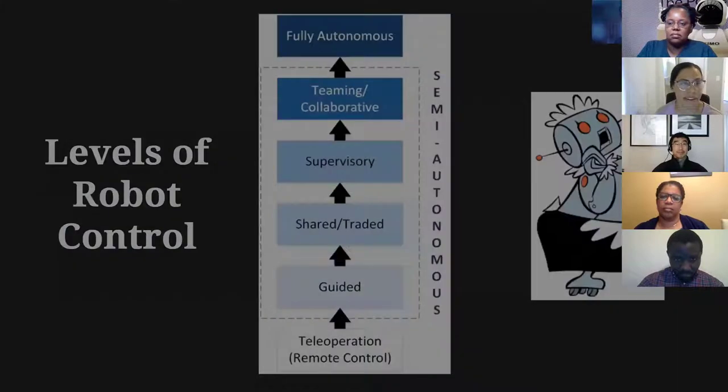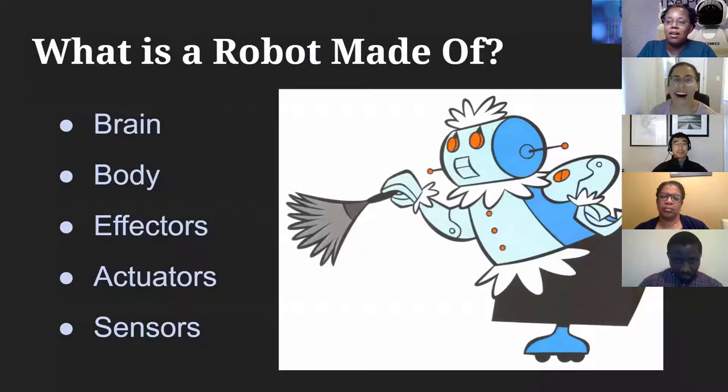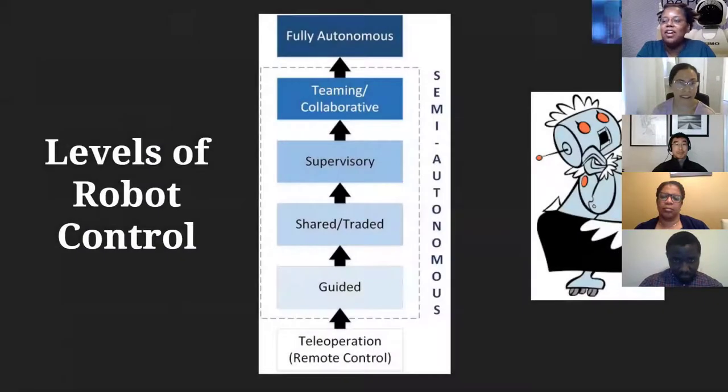So I'm going to follow up with, okay, we have a computer, the brain. How can the robot actually work? What are the different types of robot control we might consider? Sorry, Ari, I jumped the gun.